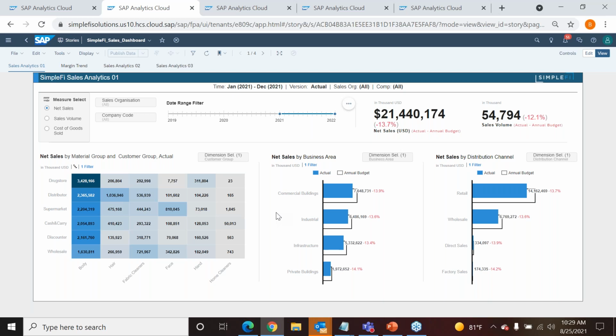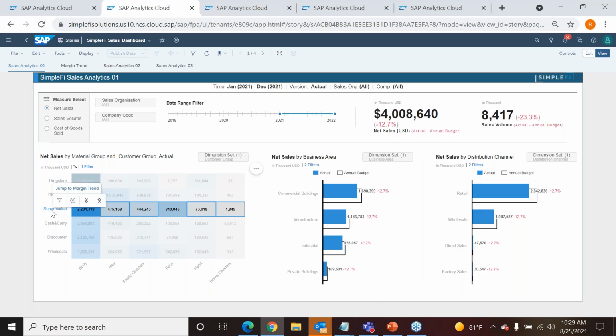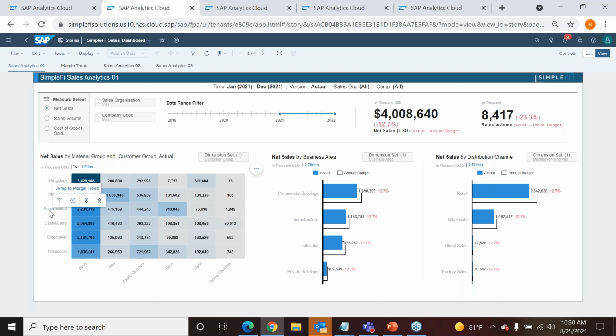You may be familiar, or maybe this is new to you, so I'm just going to cover this real quickly. With linked analysis, it doesn't matter how many different charts or graphs you build within your page, when you filter on a particular item, if I highlight supermarket, for example, notice that my other two bar graphs to the right automatically update. So now I'm seeing, within supermarket, net sales by business area and by distribution channel just by selecting my customer group of supermarket. I can click off of that and everything resets.